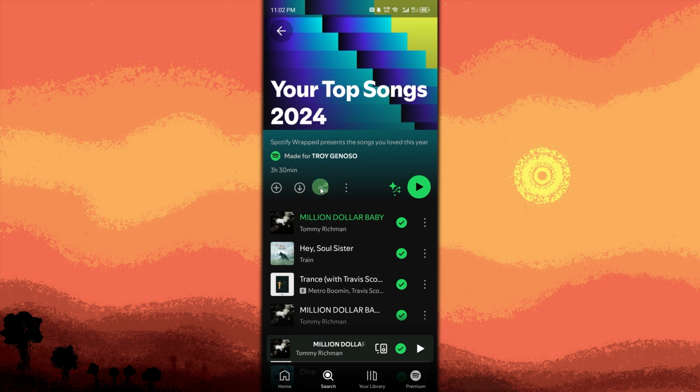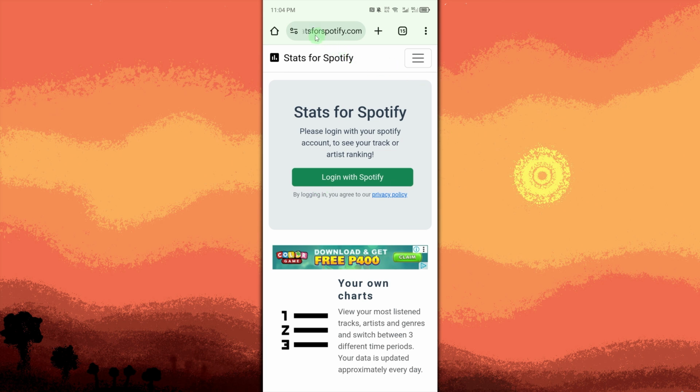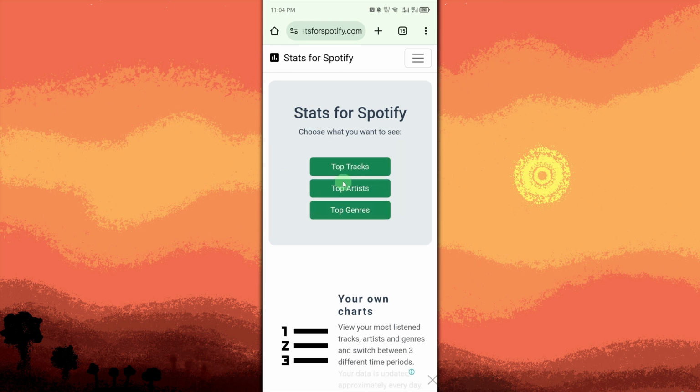Last method, using Stats for Spotify, a third-party website. Open a web browser on your phone. Go to statsforspotify.com. Log in using your Spotify account. Once logged in, tap Top Artist to see your most listened to artists.